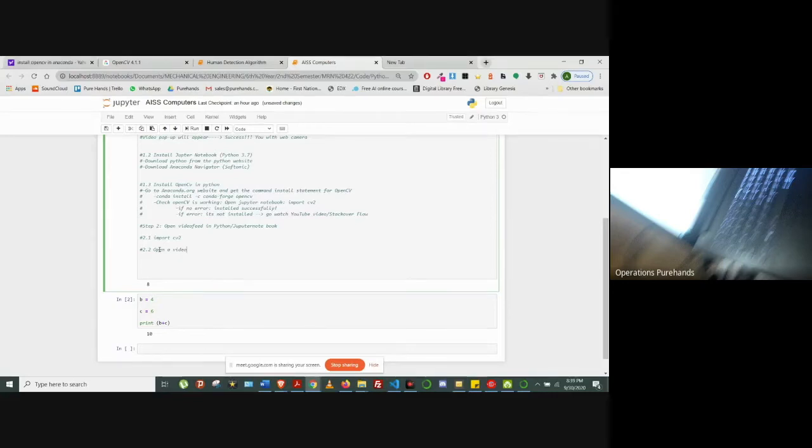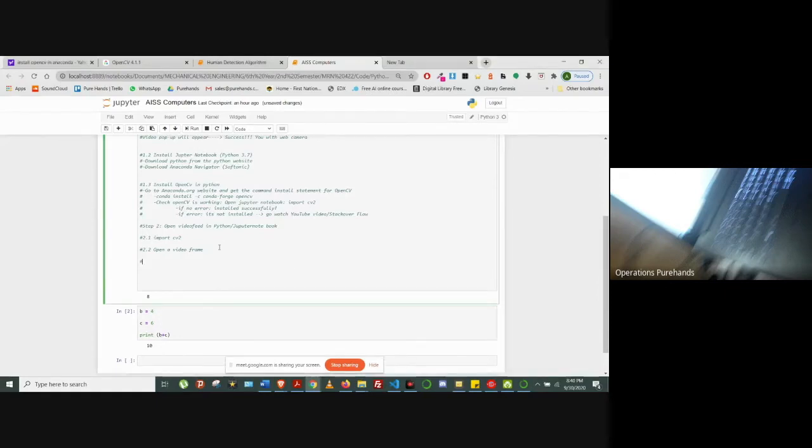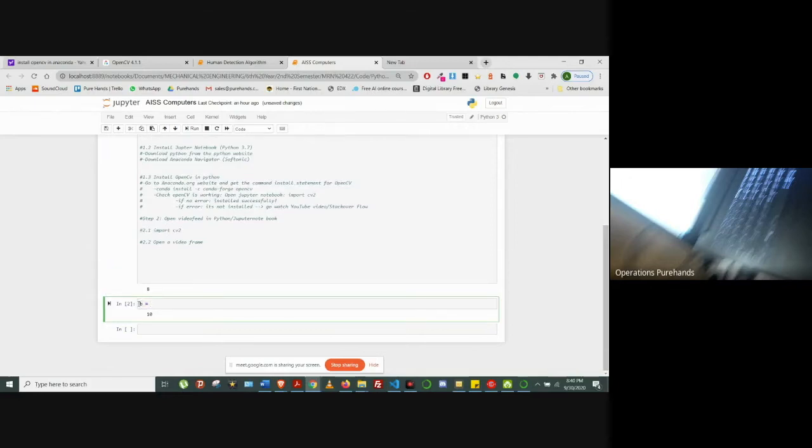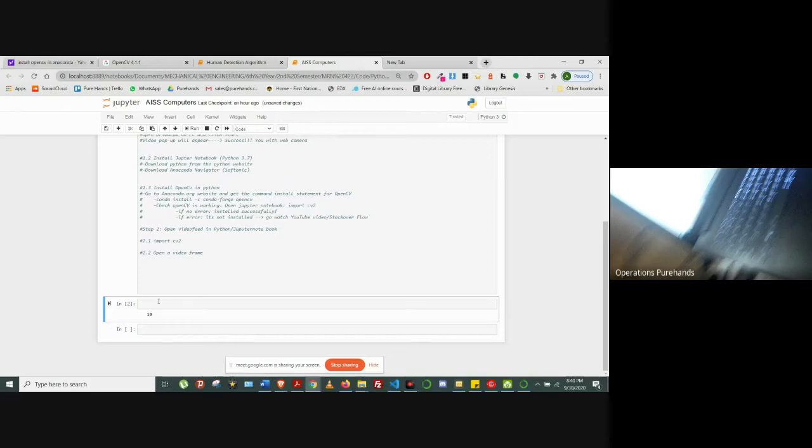Video frame. To open the video frame, you create an object. So let's actually do that. Let's open a video frame. So we import CV2.